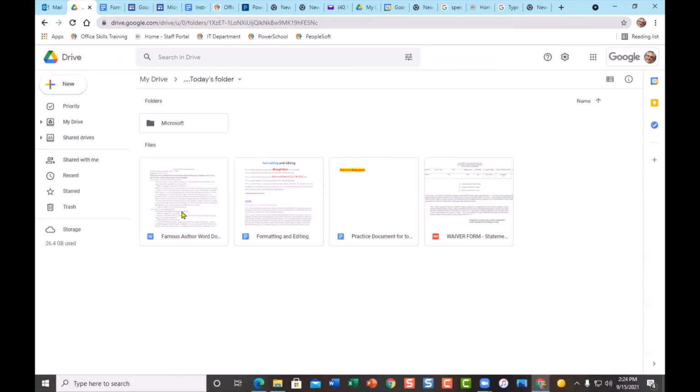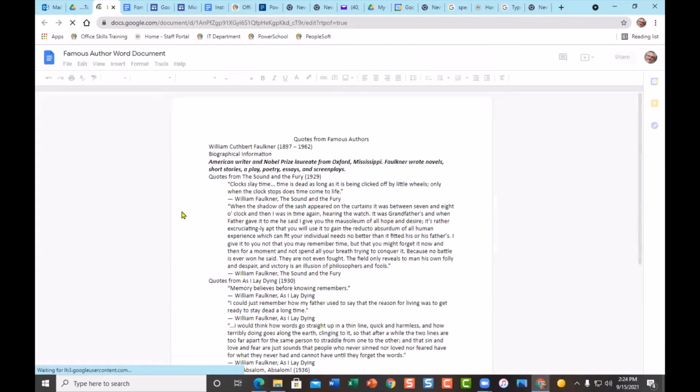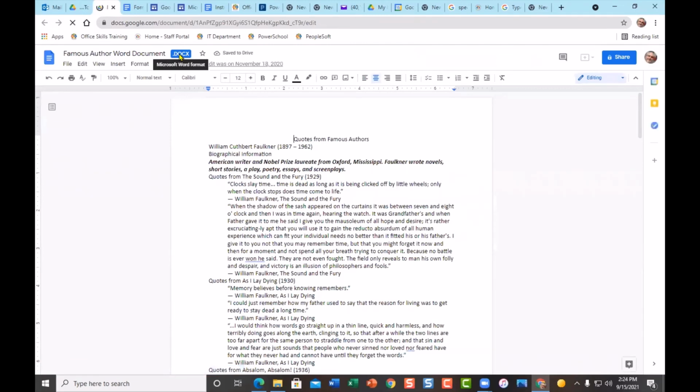So here's one that I want to take a look at right now. I'm going to go ahead and open this up, and we're going to do the same thing we did before. It's going to open it up in Google Docs, but it's still going to be a Microsoft Word document. All right, we talked about this before, that you could lose some things if you edit and make changes in this format.